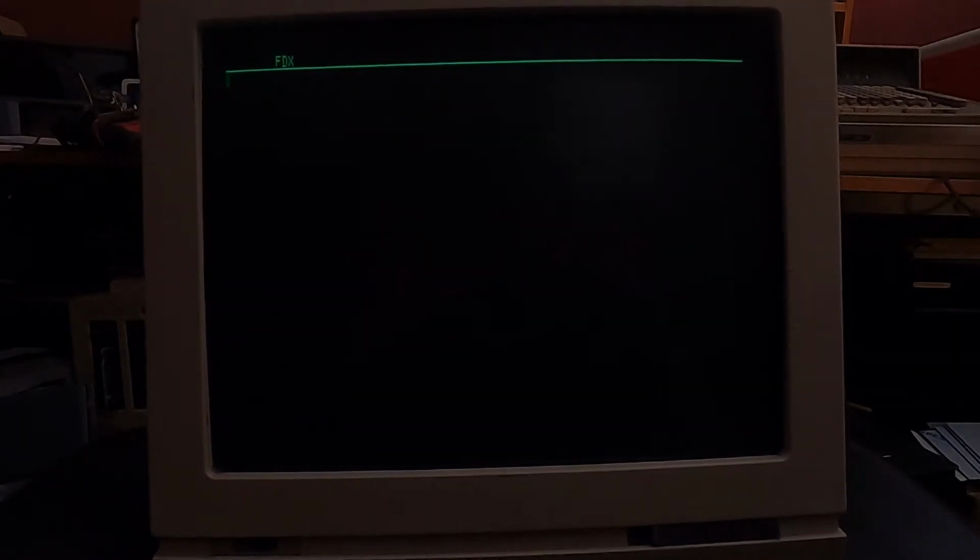So here we are. I've pointed a camera at the screen, which is never going to be great, but it's going to be okay, I think. Yeah, that's a bit straight. And I'm going to do something.